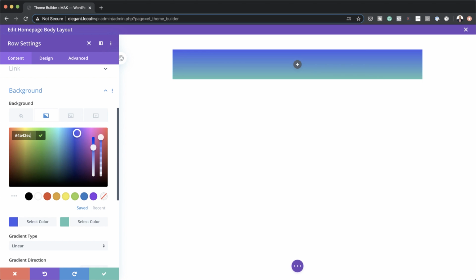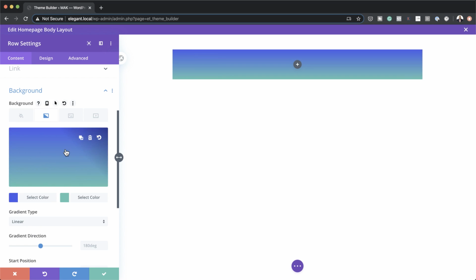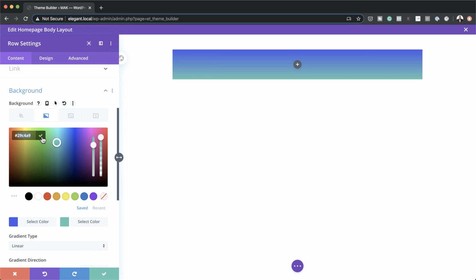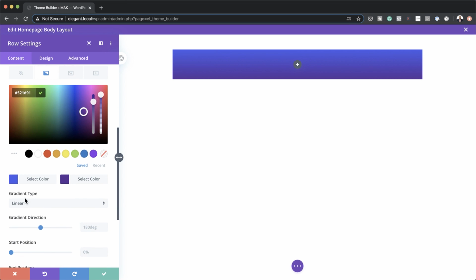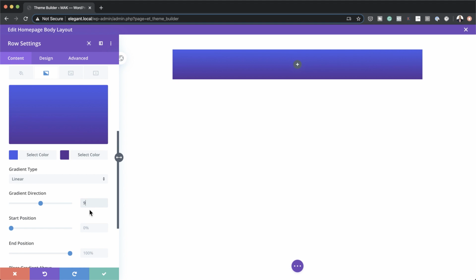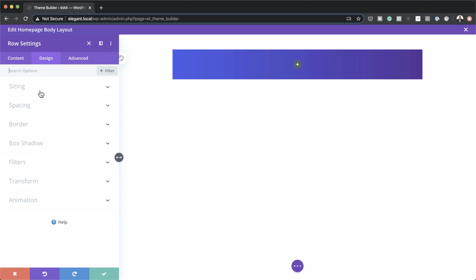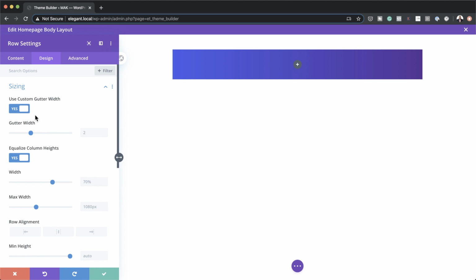And by the way, if you want to use the exact same colors as I'm using throughout this tutorial, I will leave a link to the post in the show notes below. So moving on, I'm going to add my second color here. Again, I'm going to click on the color, place the color. Now over here, make sure it's set to linear gradient, and then for the direction we're going to set this to 90 degrees.